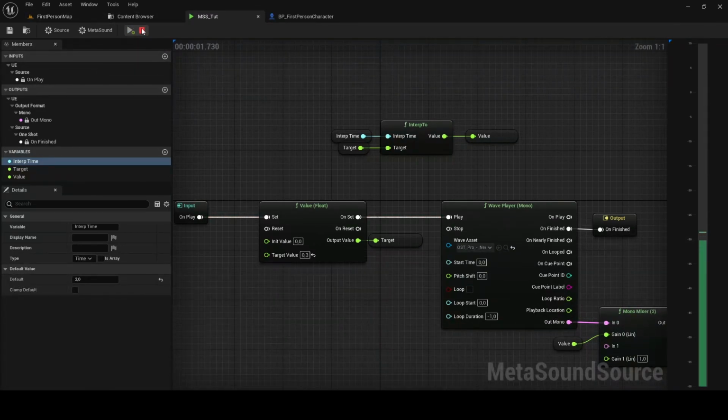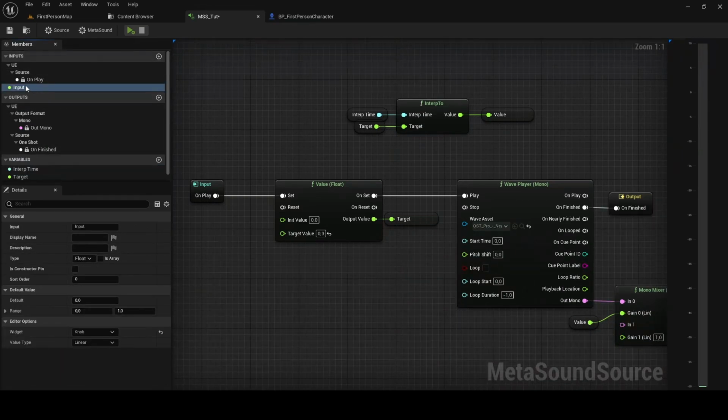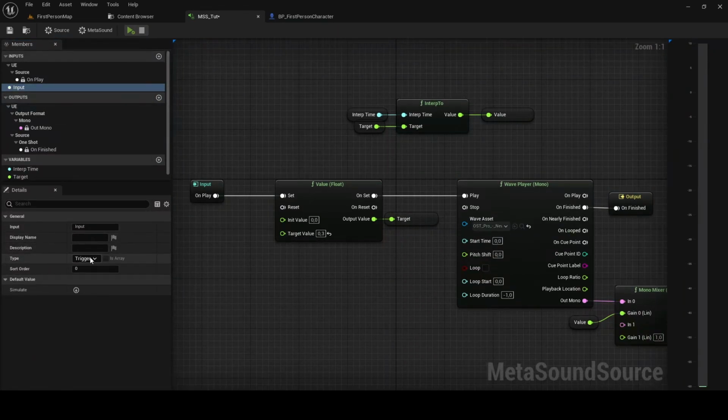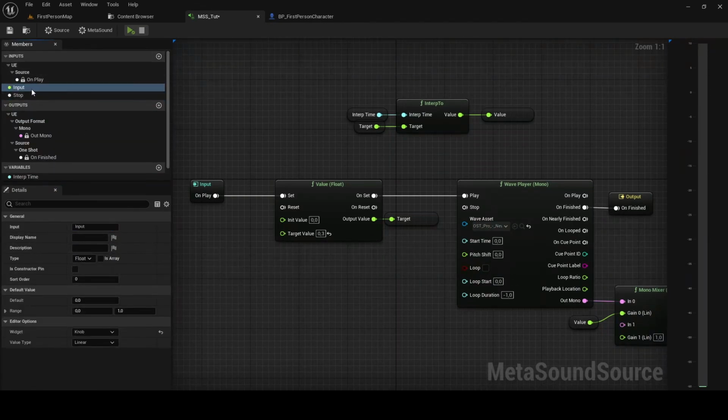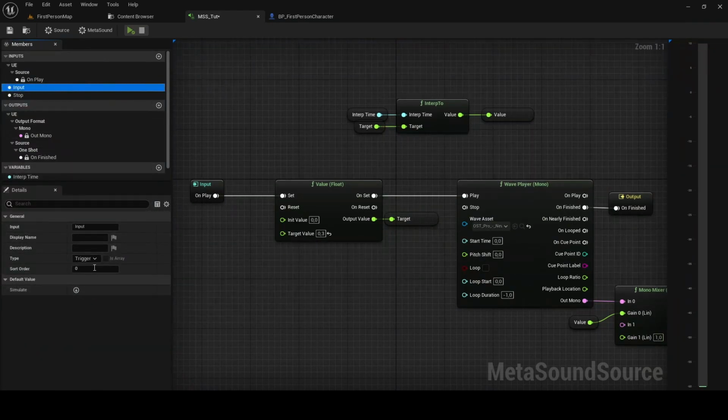It slowly goes up. So the fade in is done. Now we want to go back and fade out. Let's create some new variables. We need a trigger for this. And this will be a stop. And as we are already here, create a new trigger variable. An input, and this will be start.